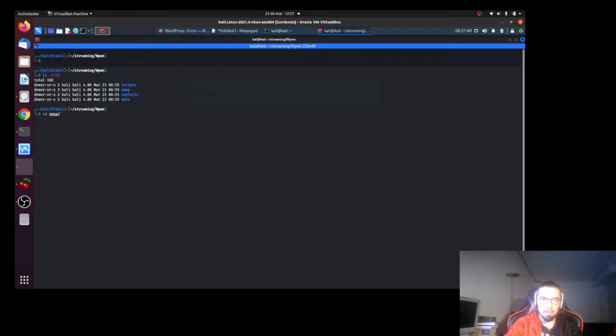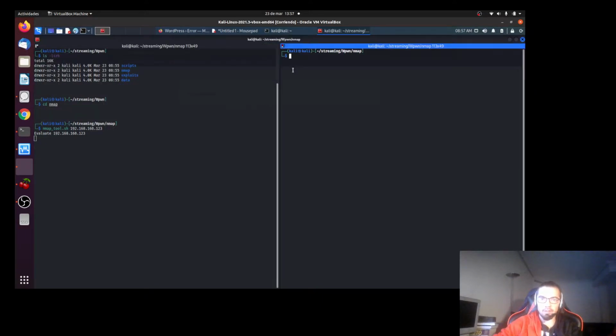So the first step is to enter the nmap directory and execute an nmap reconnaissance with my tool, and run a fast TCP scan of the exposed TCP ports on the target machine.